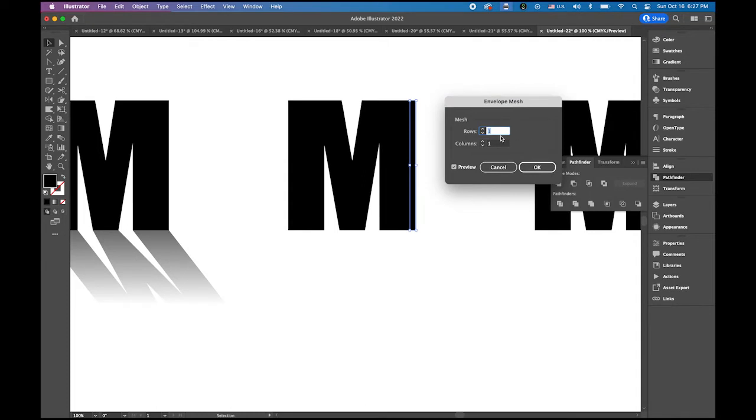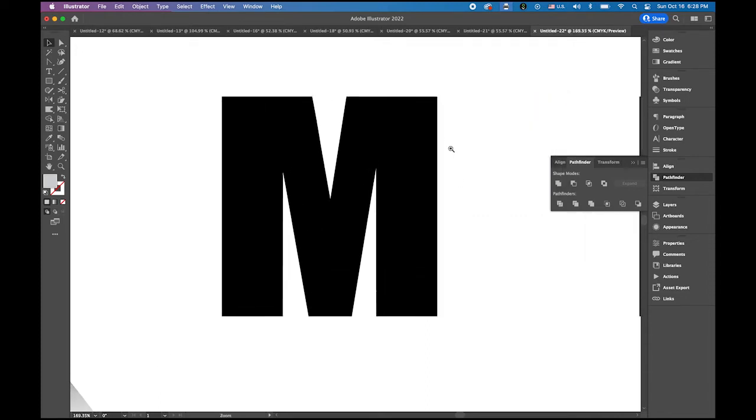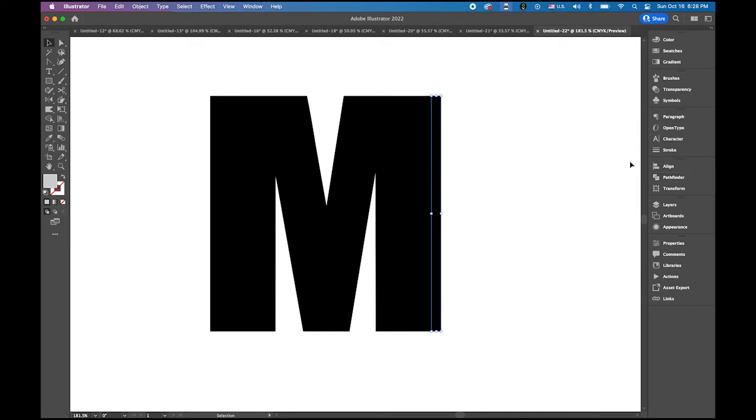I'm going to choose 1 row and 1 column only. It's going to be a really simple one. Say OK. Let me zoom in a little more. Now choose your direct selection tool, this white arrow, and choose the top 2 anchor points. So select one, hold down the shift key, select another one. So you see that those top 2 anchor points are filled and the others empty.